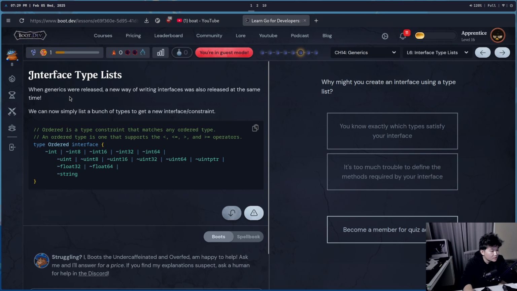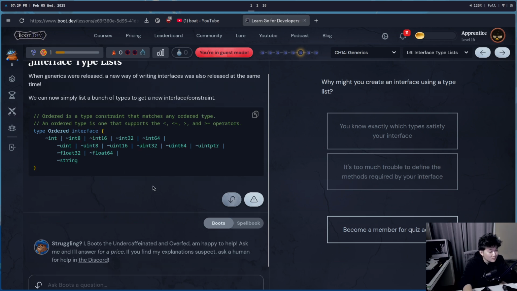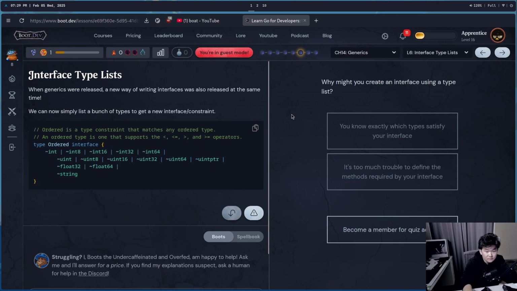When generics were released, a new way of writing interfaces was also released at the same time. We now simply add a bunch of types to get new interface constraints. What the hell? Interesting. Why might you create an interface using a type list?